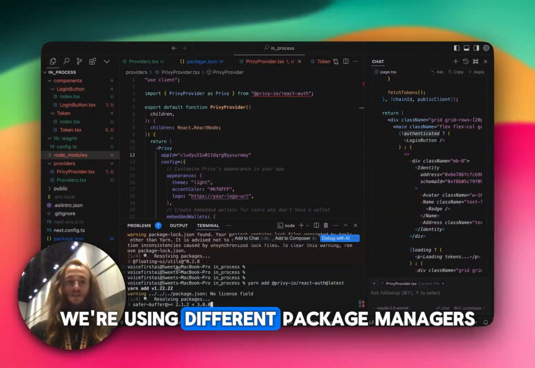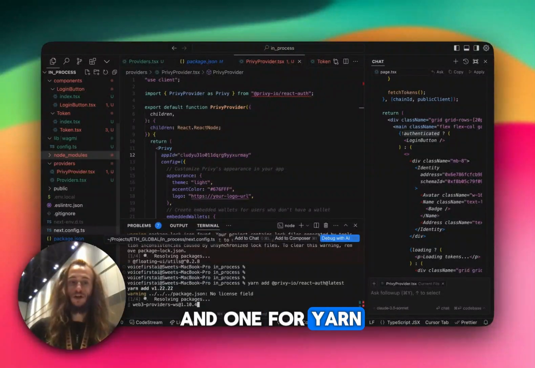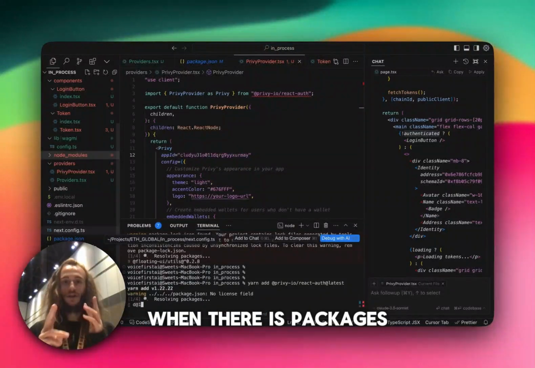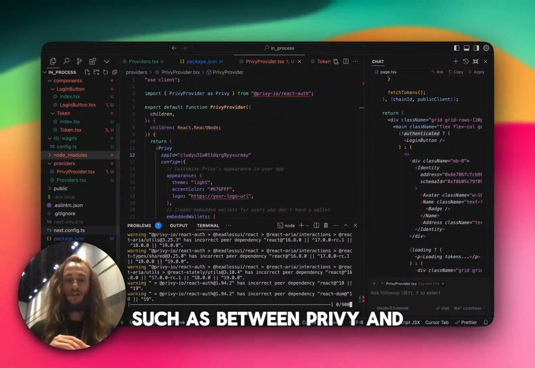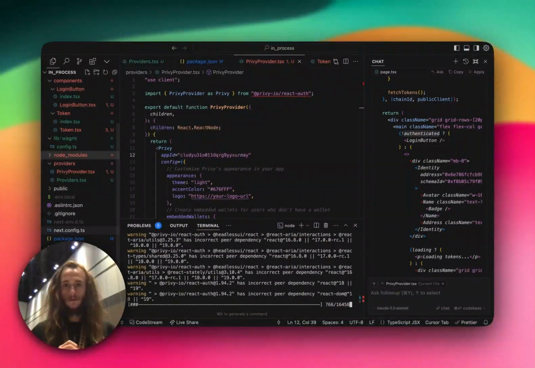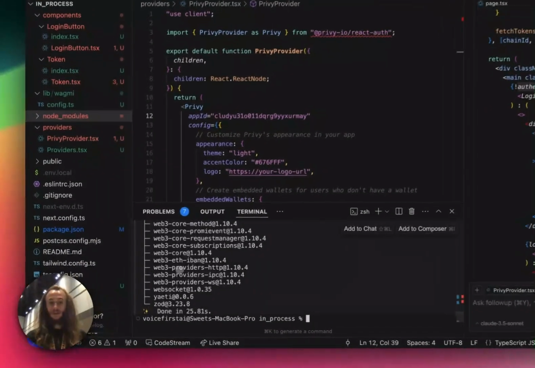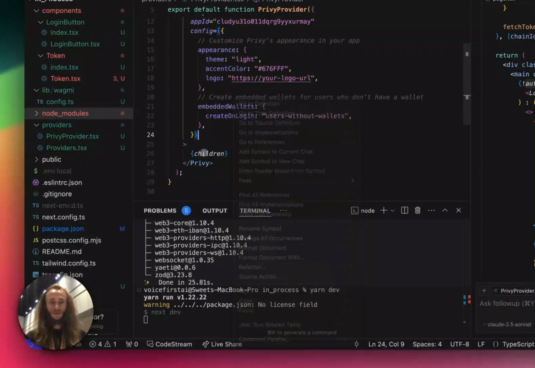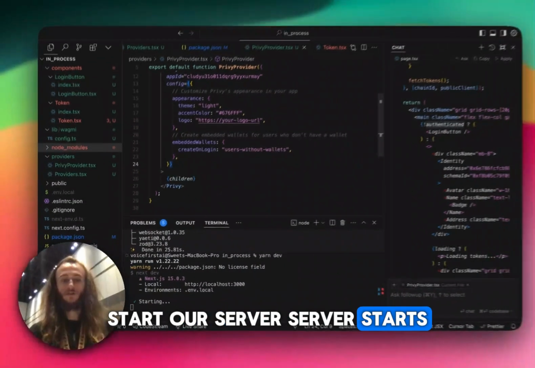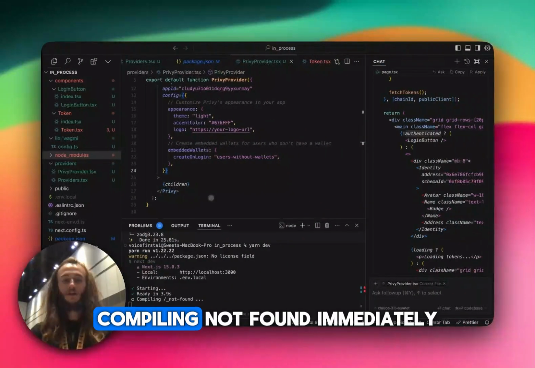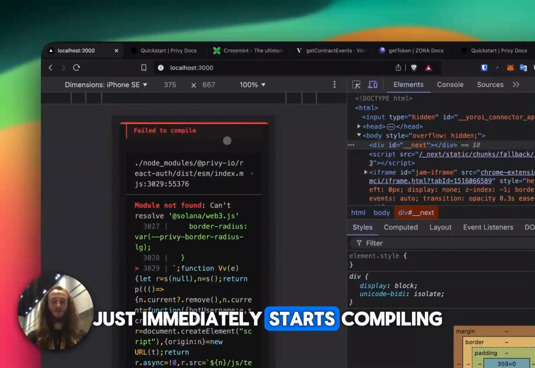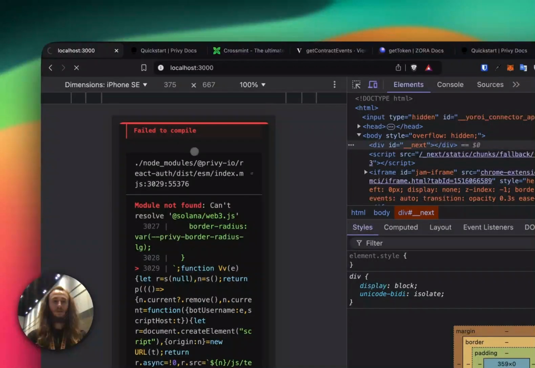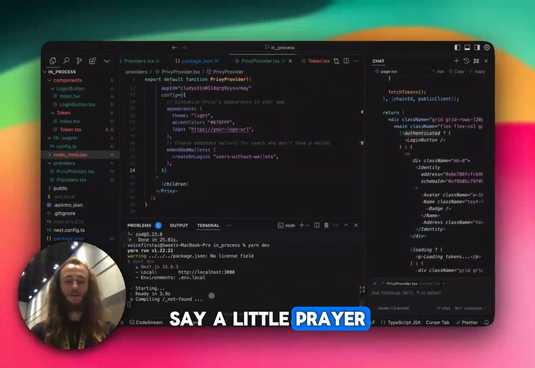It's potentially that we're using different package managers, one for npm and one for yarn, and the package managers could be conflicting when there's packages that overlap, such as between Privy and OnchainKit and Wagmi. Let's try it again. Start our server. Server starts. Server's ready. Compiling not found immediately. Just immediately starts compiling not found. We try refreshing. Say a little prayer.